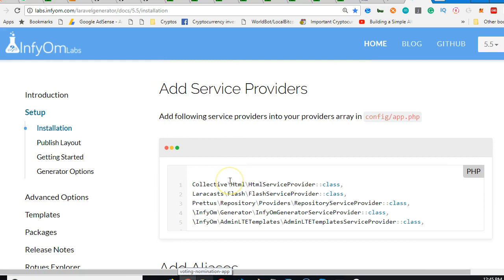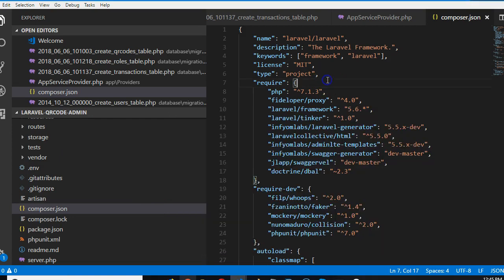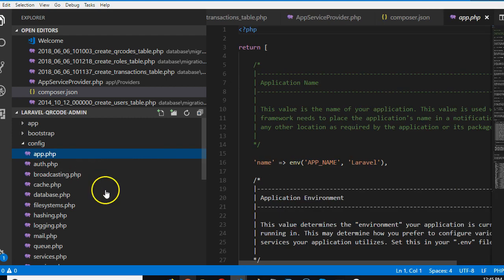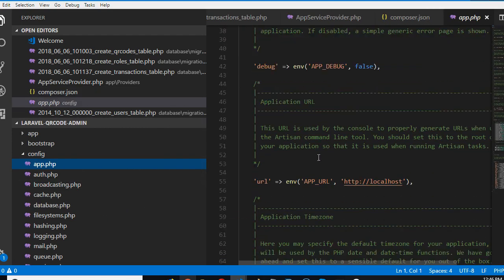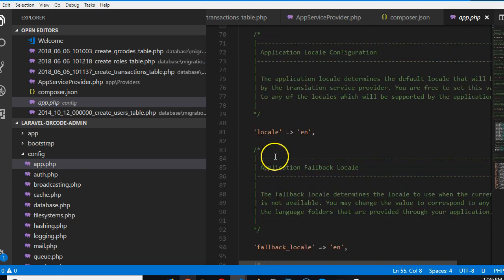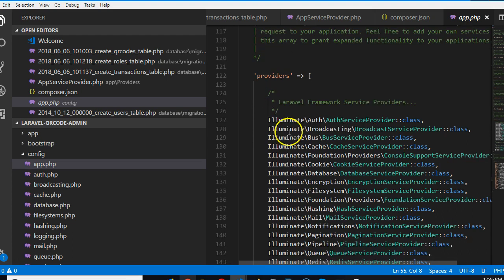While it's running, we have to go to the config folder, the app.php, and add this under the service providers. We'll copy this and go to our config folder under the app file. We will look for the service providers. This one is debug, this is URL, time zone. We'll just keep scrolling till we see providers. Look at providers, you see. So these are all the providers.